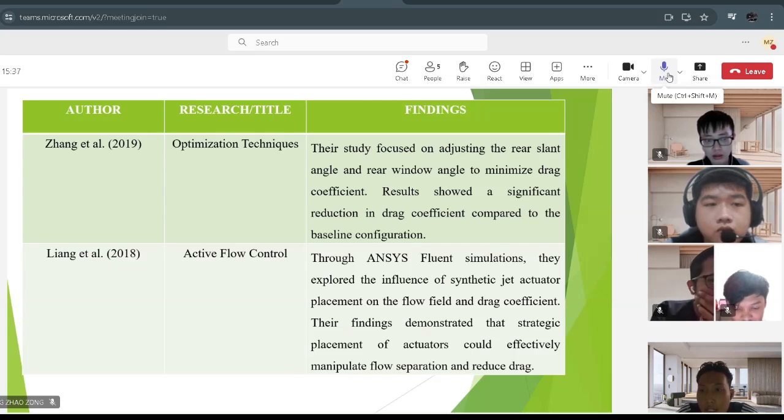Next, by Liang in 2018, the research is about active flow control. Through ANSYS FLUENT simulation, they explored the influence of synthetic jet actuator placement on the flow field and drag coefficient. Their findings demonstrate that strategic placement of actuators could effectively manipulate flow separation and reduce drag.